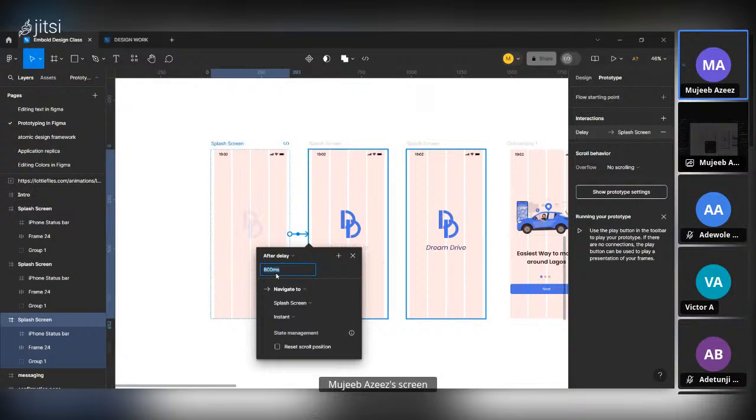After delay is calculated in milliseconds, and we know that 1000 milliseconds makes 1 second. So if you say you want this after delay interaction to happen after 800 milliseconds, that means 0.8 seconds. But for now, we're going to make it 400 milliseconds. That's a bit fast.